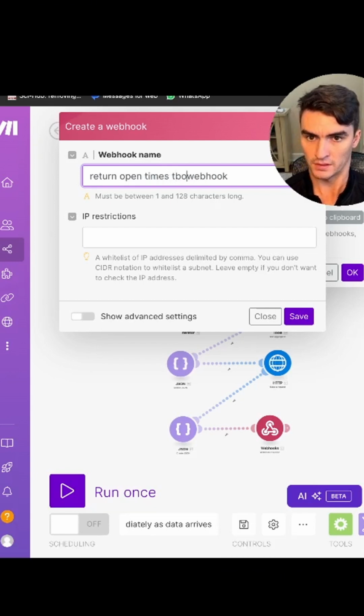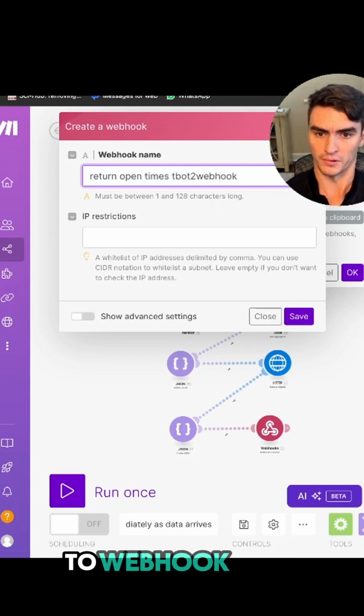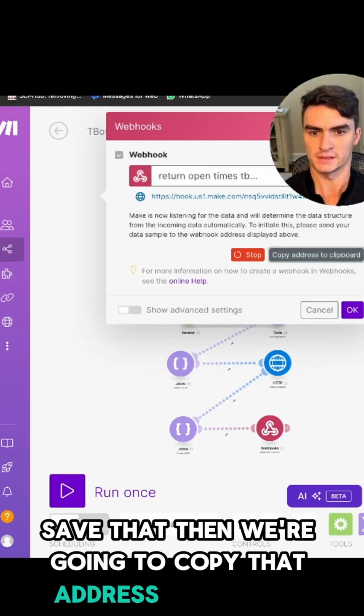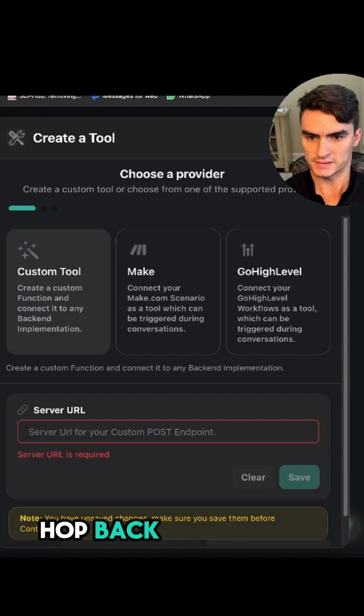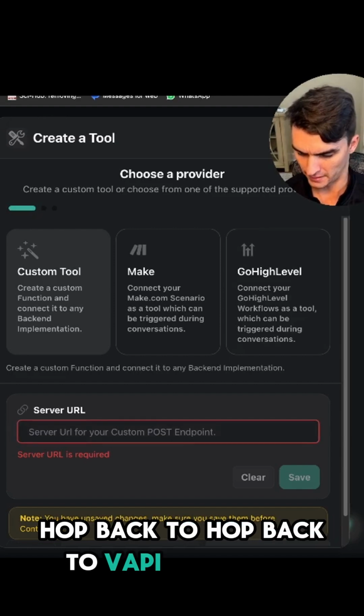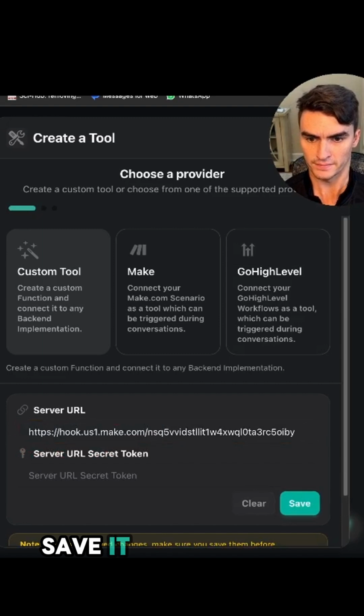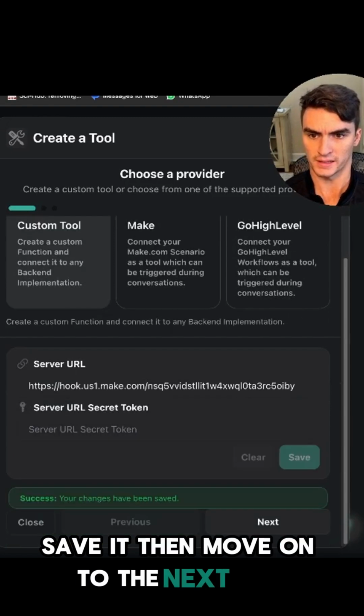Telebots 2 webhook. Okay, save that. Then we're going to copy that address right there, hop back to VAPI, then copy that in there, save it, then move on to the next step.